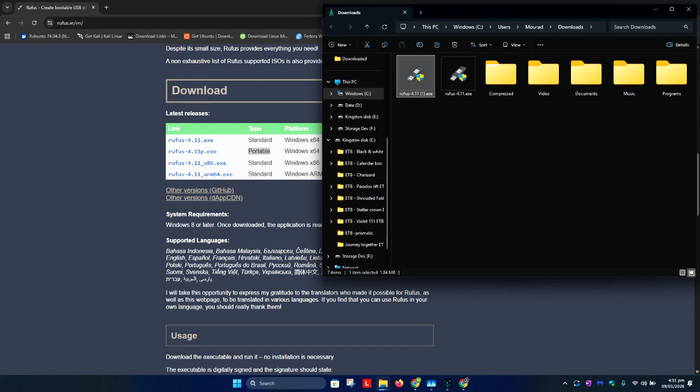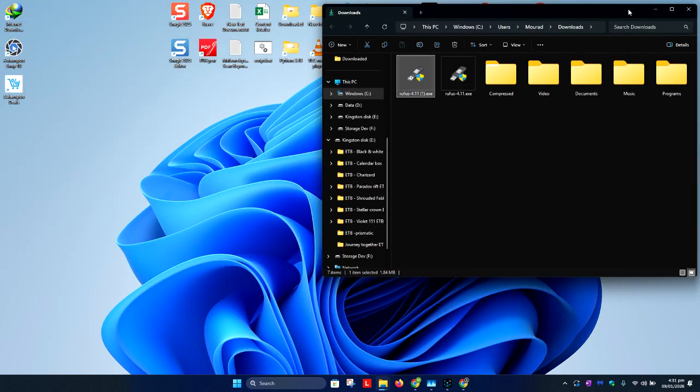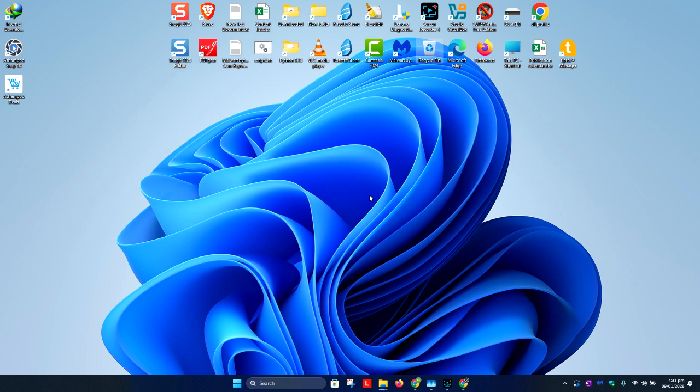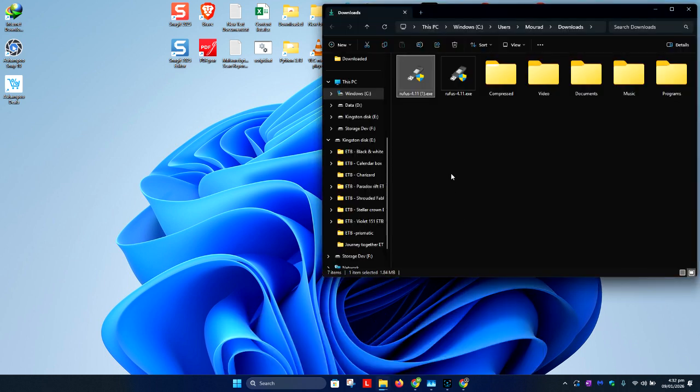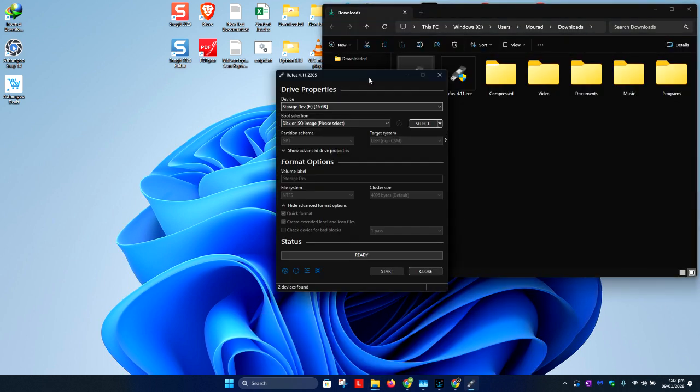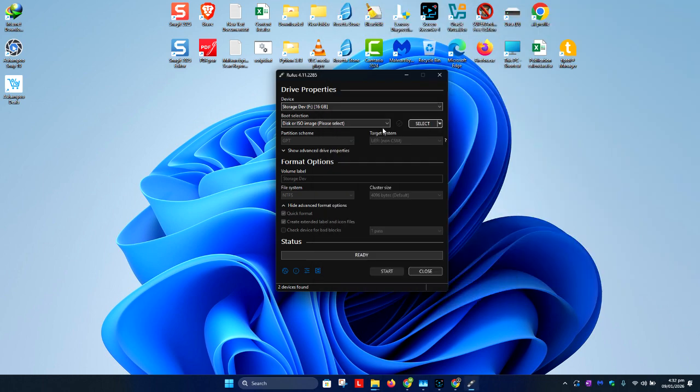Windows will ask you if you want to allow this application to make changes to your device. Just go ahead and click yes. The software will take a few seconds and then it should appear on the desktop. We're just waiting. Yeah, here it comes. It might take a few seconds. And here we have Rufus ready to be used.